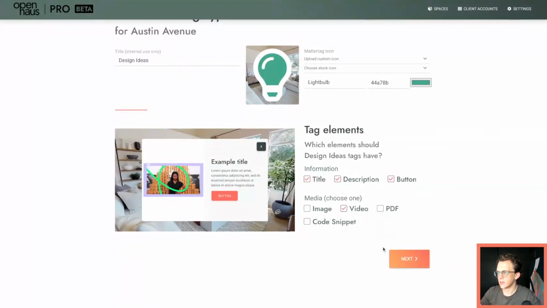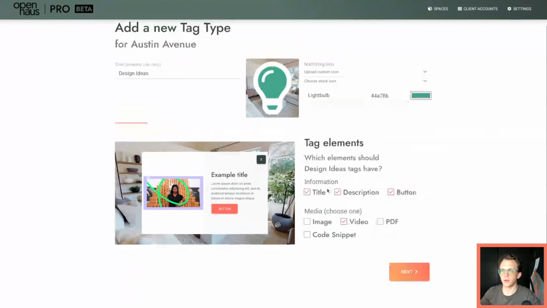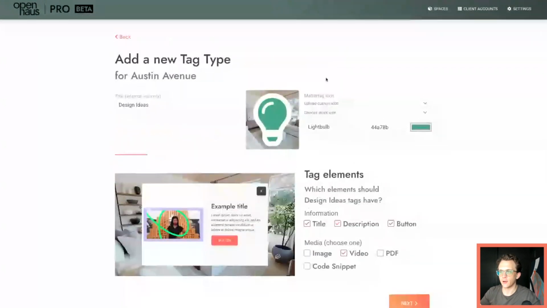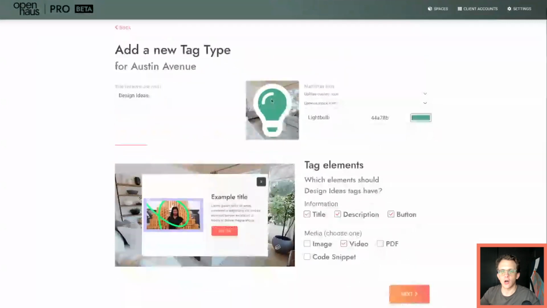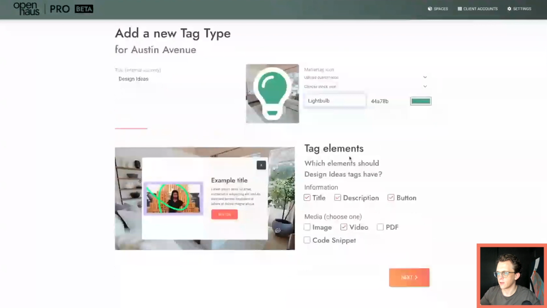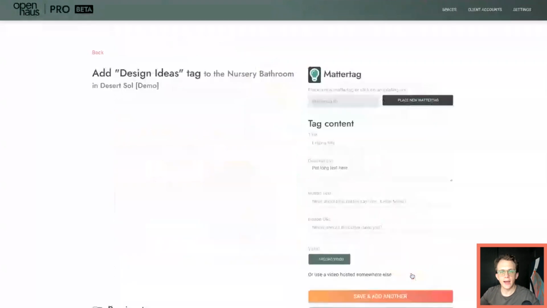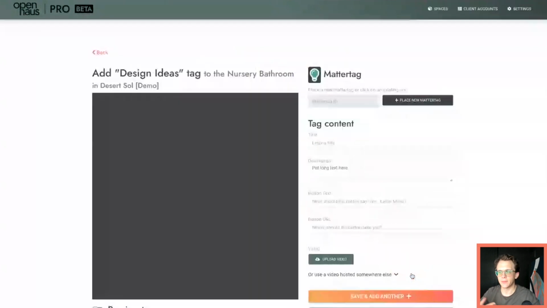I'll click next. So before I click next, I guess I'll show you what I did here. I added a new tag type for this client account called Austin Avenue. It's called Design Ideas. I created a stock icon using the light bulb icon and a custom color. And then I said I want this tag to have a title, description, a button, and a video. Okay, I'll click next. And now I can actually add the tag type that I just created.